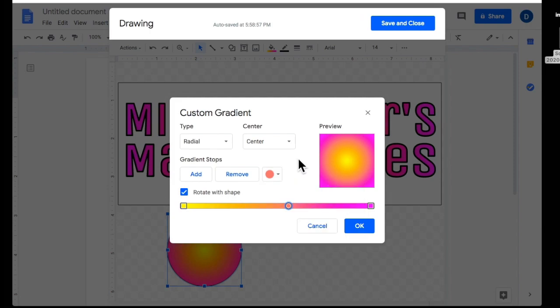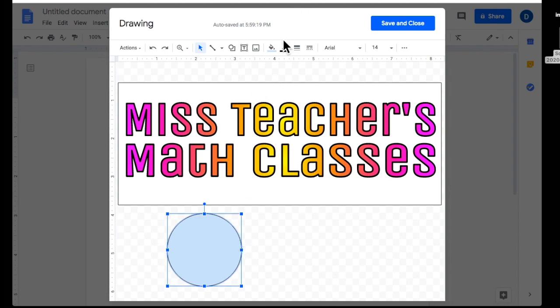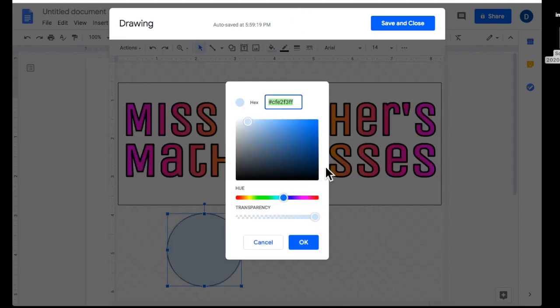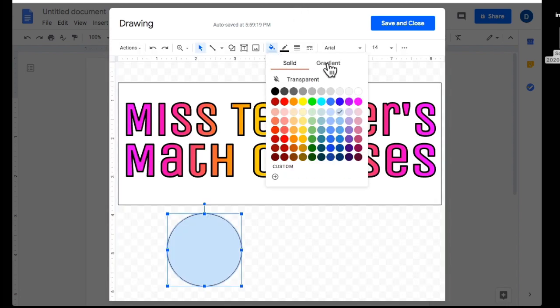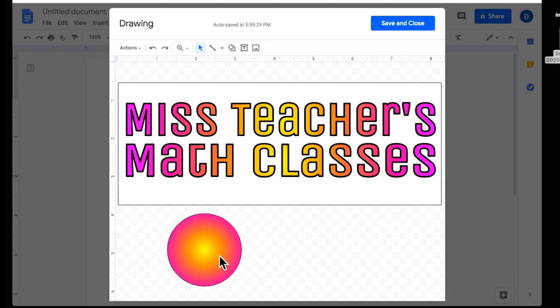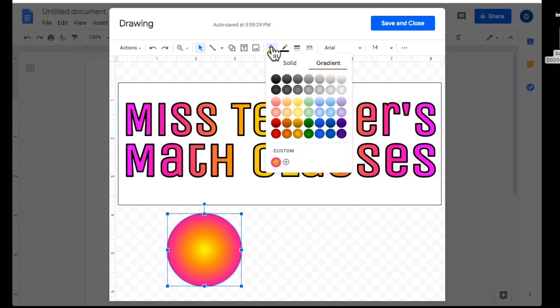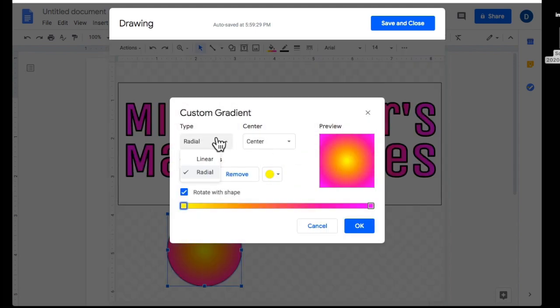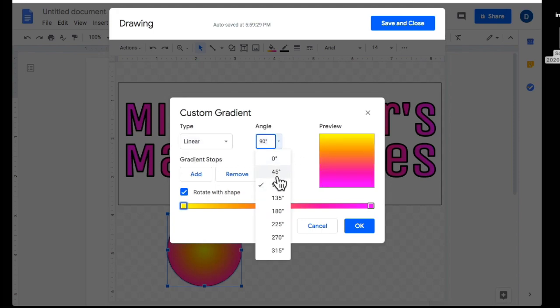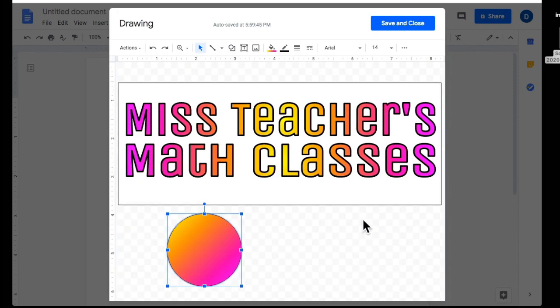But I didn't want to do that. Oh, also I have mine radiating from the center. In gradient custom, instead of radial, you can make it linear and maybe tilt it at a 45-degree angle and look at it like that instead. It's up to you.